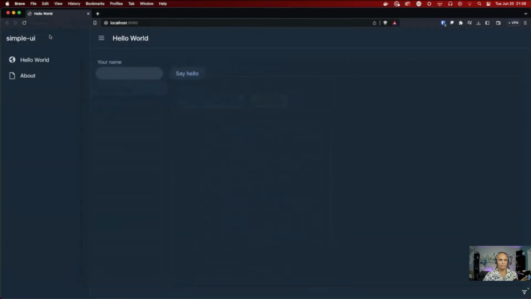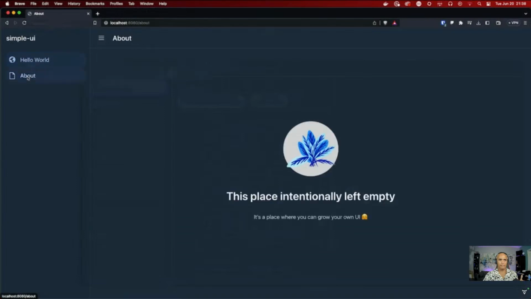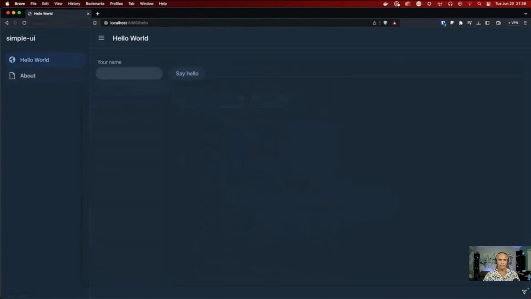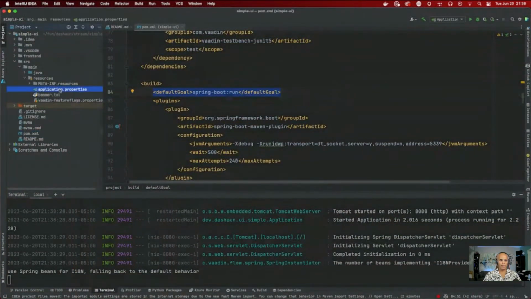So let's take a look. I've got Hello World and I've got an About. Okay, this is intentionally left blank. It's a place where you can grow your UI. Cool. So I've got an app. I have a front end app. What do I want to do? I want to go in here into the properties.